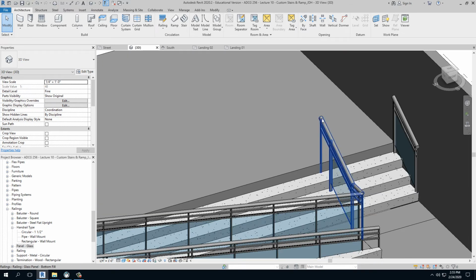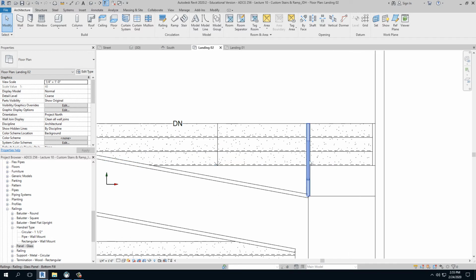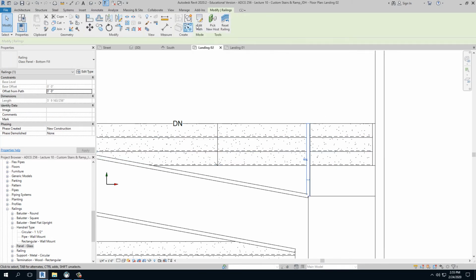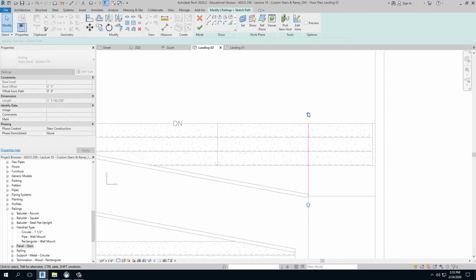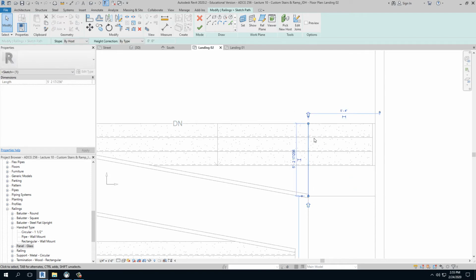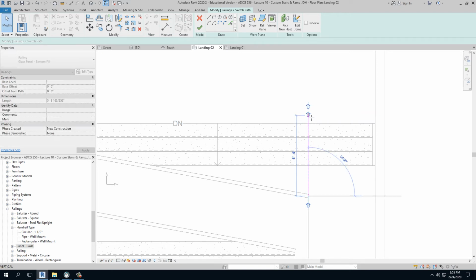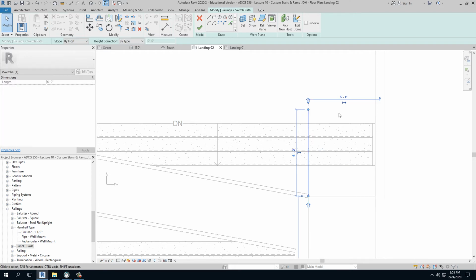We would draw an extension to this one, an extension to that one, or what could we do if we went to landing 2 plan and I clicked on this and said what? Edit path. I could come up here and stretch this. If this is 5'2", I'm going to make sure that it goes another what? 12 inches. So now it's going to be 6'2", right?